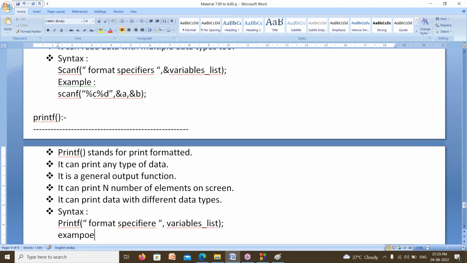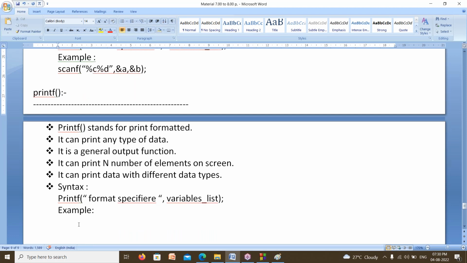Example. I already read one letter, one character and one number. Now I want to print them. So how to print them? By using the printf function, you can print them. Printf. I am going to print a character, so I mention percentage C. I am going to print a number, so I mention percentage D. Where is the character? In variable A. Where is the number? In variable B. So you need to mention A comma B here.